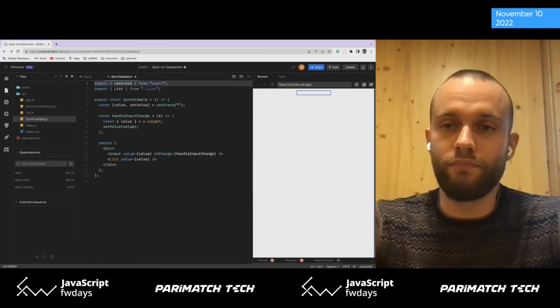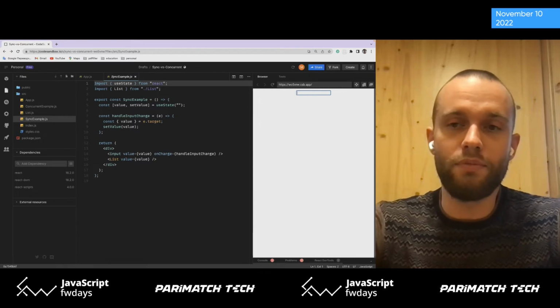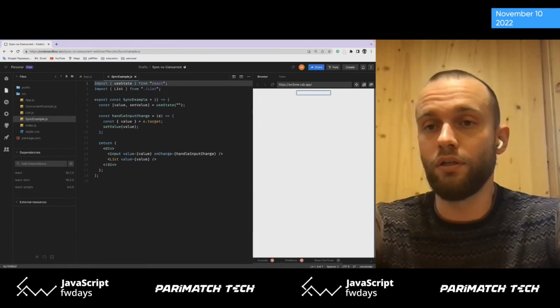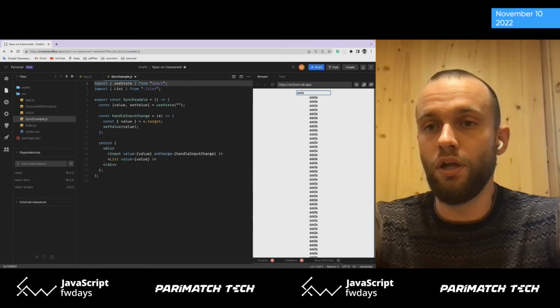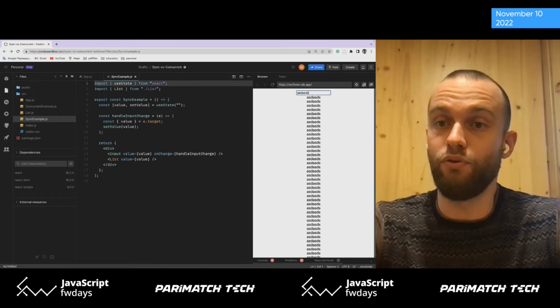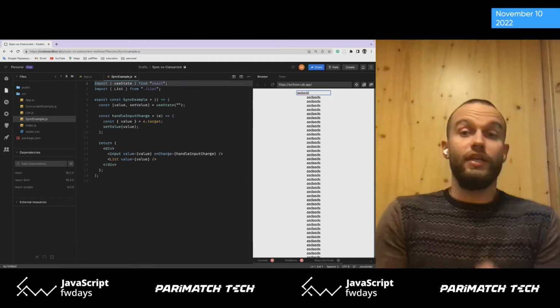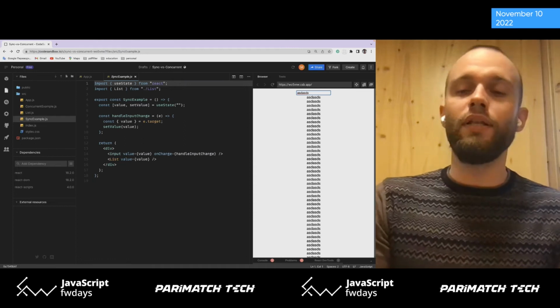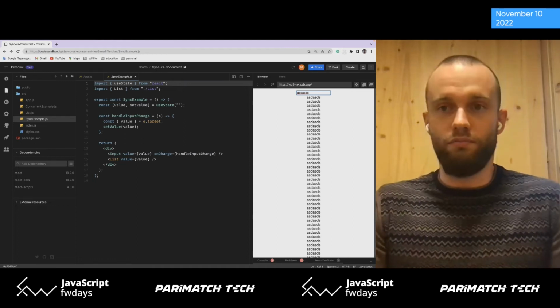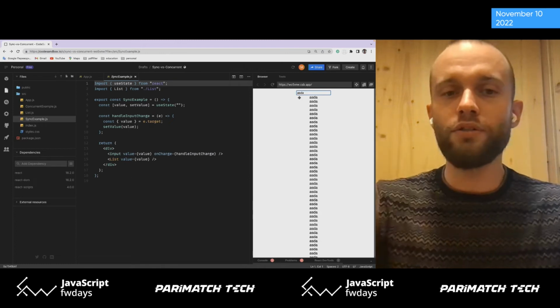But if I type in something multiple times and pretty frequently, you can see it becomes really laggy. As a user, I do not want to see this. I type something into my input and it doesn't react. So it's a really bad user experience. And what is going on here?